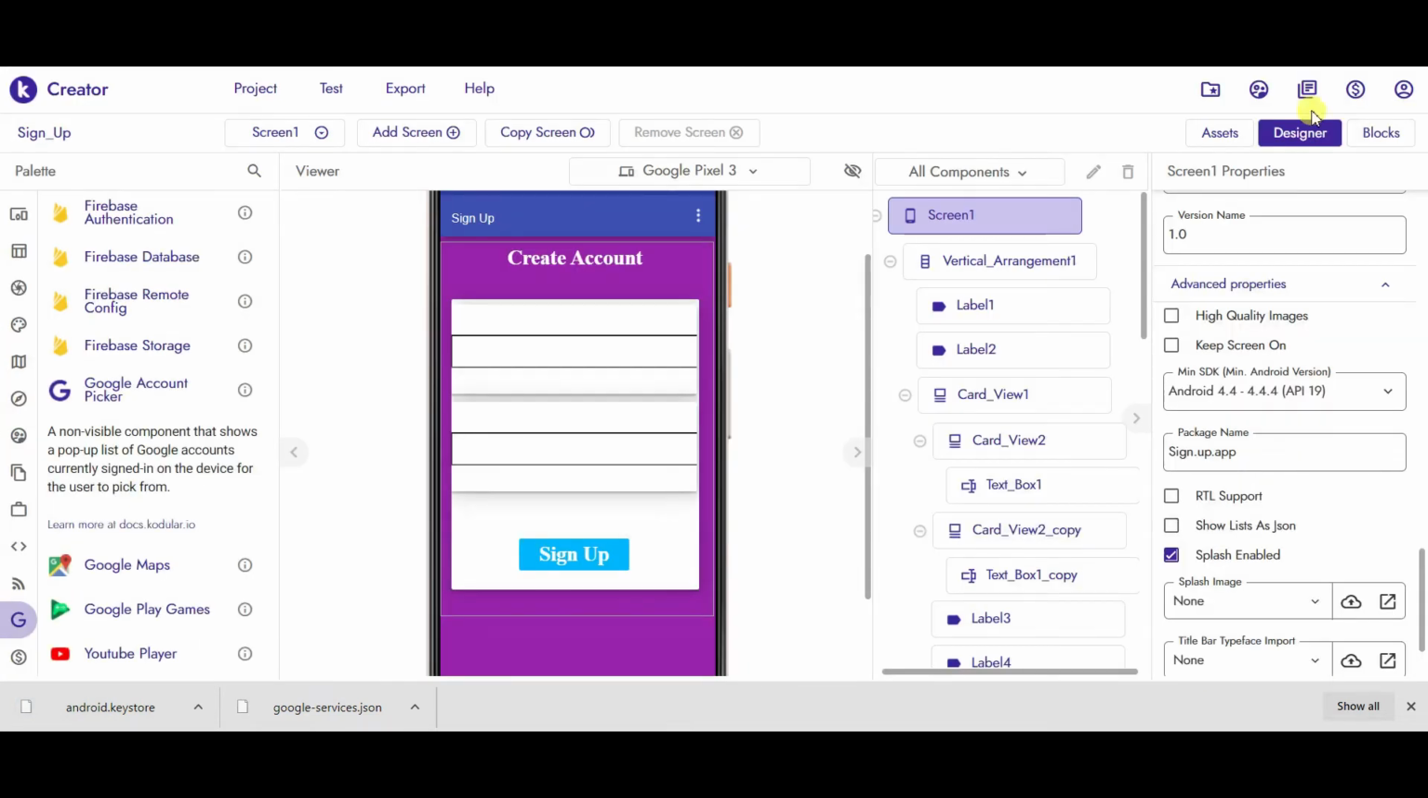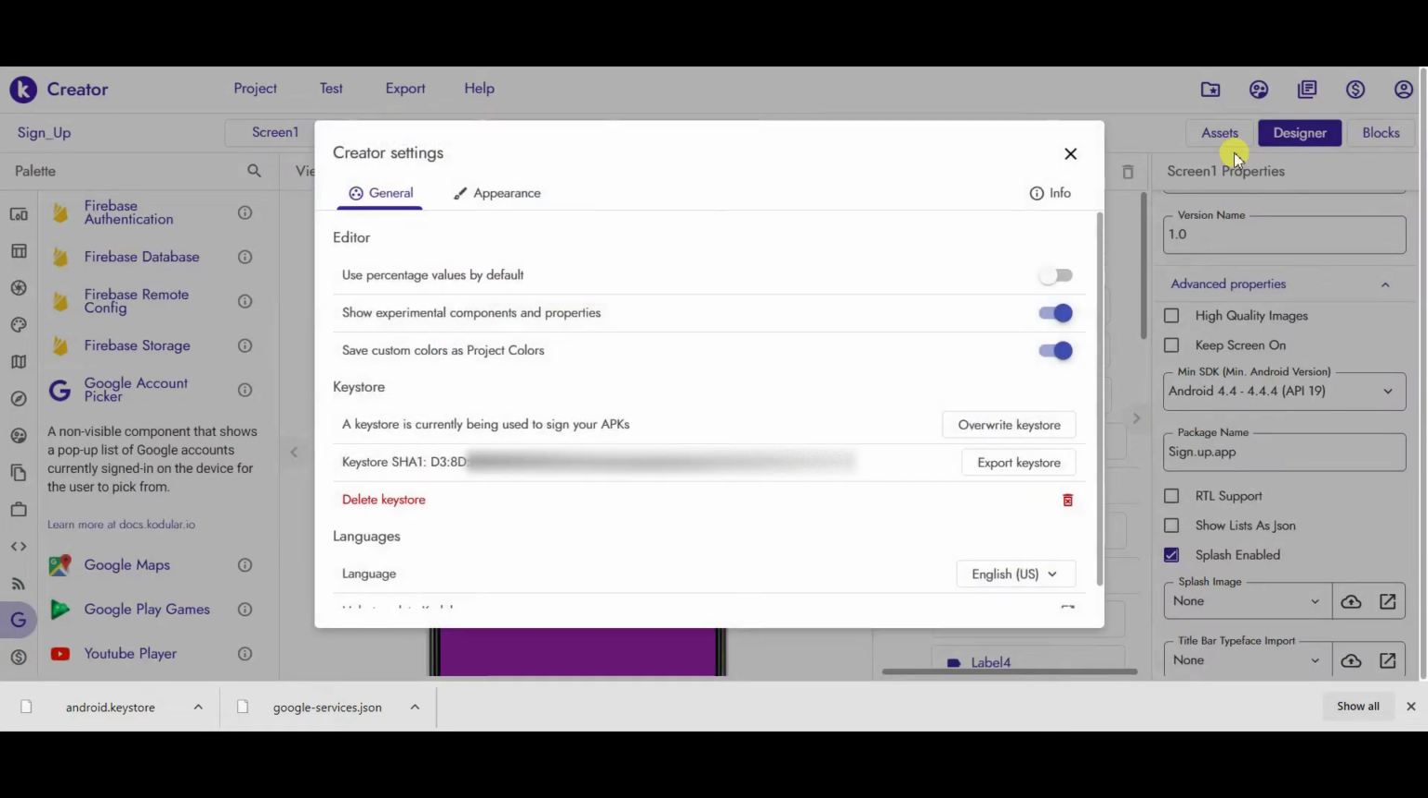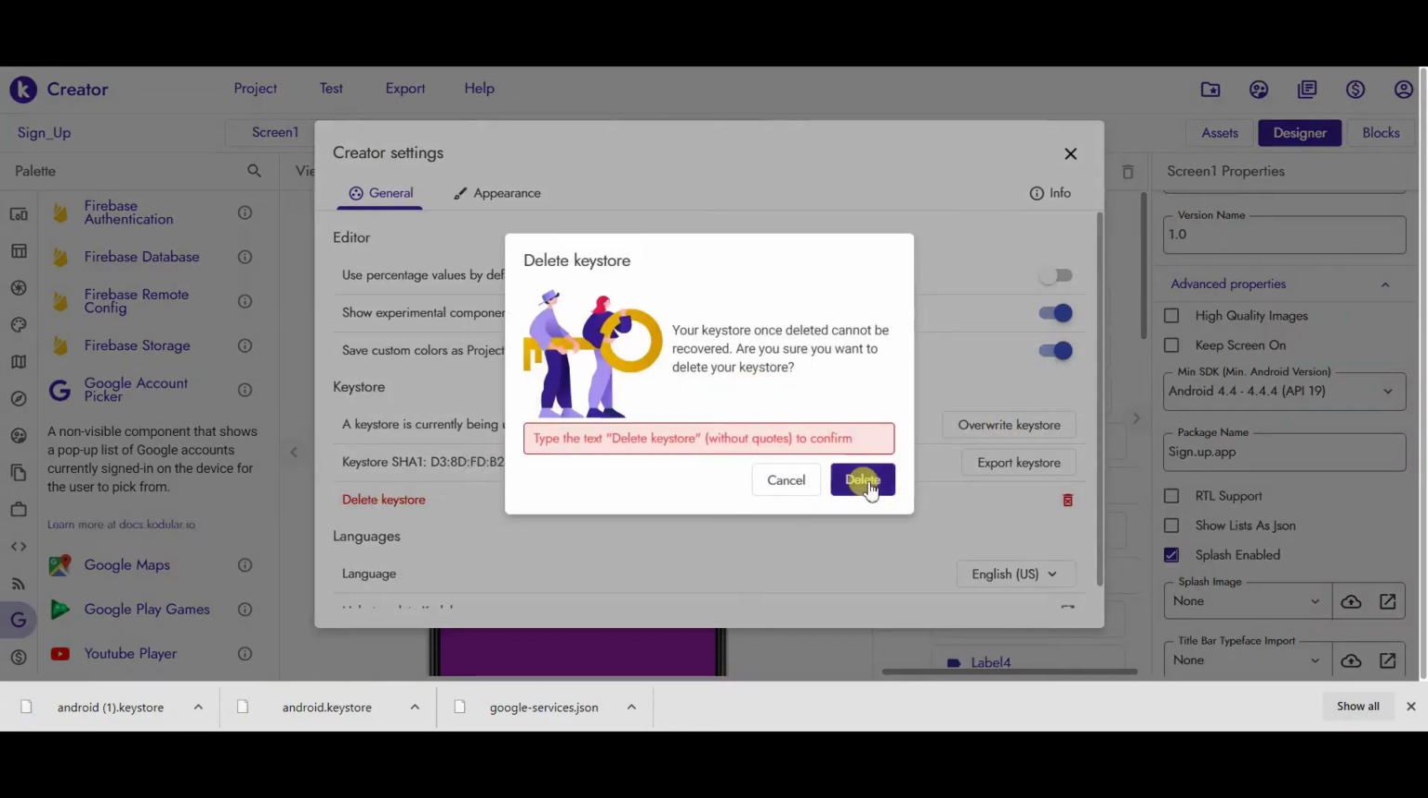Now go to Cordula, go to your account, settings, go to export. Just click on delete key store. Here I am just using this option to delete my key store which I have.